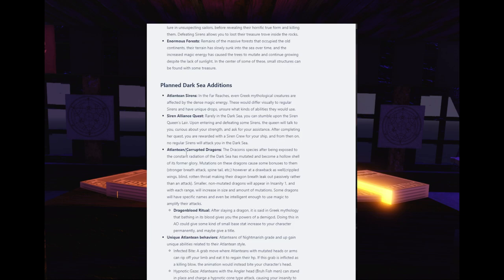Oh my goodness. Anyways, smaller non-mutated dragons will appear at Insanity 1. Oh wait, so it's not in the Far Reaches. So Far Reaches is like Sandy's 3 and above, I believe, right? Somebody can confirm it, but if I remember correctly, that's like Sandy's 3 and above. So, yay! Now, with each range, they will increase in size and amount of mutations. That's for the small dragons and whatever, right? Some dragons will have unique names and even be intelligent enough to use magic to amplify their attacks. Well, what about talking? Why can't we talk it out? No? Whatever.